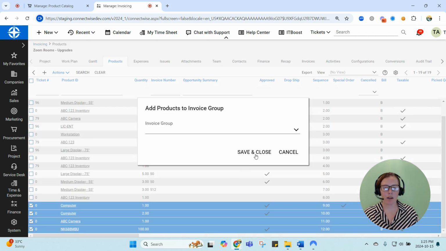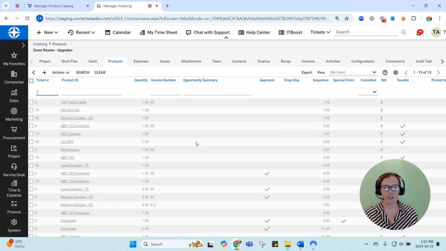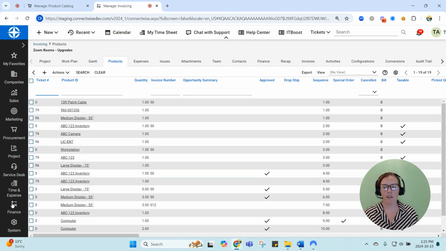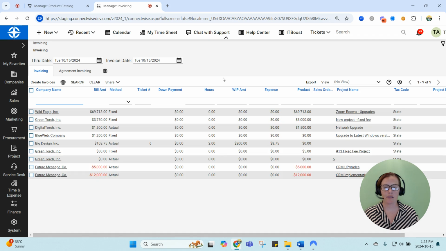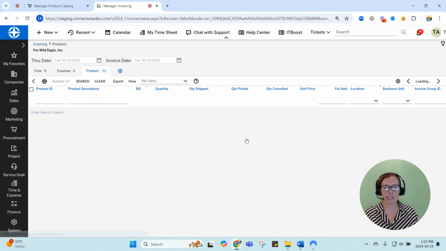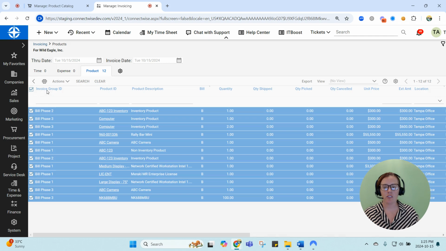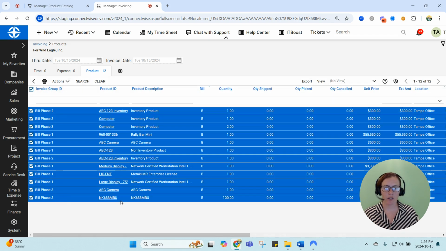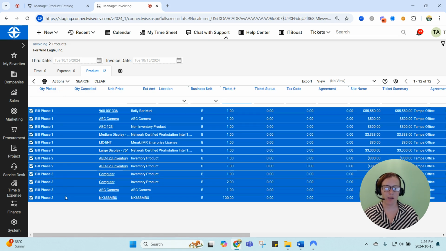Once I've grouped my products like this in my invoice groups, it may not be visible here on the products screen, but it's going to be visible in my invoicing screen. So now when I go back to the finance invoicing screen and I look at my projects, click into the company name and go back to my product list, I can now pull this invoice group ID column all the way to the far left. And this shows me exactly which phase each of these products should be billed in. I can even sort by phase 1, phase 2, and phase 3.